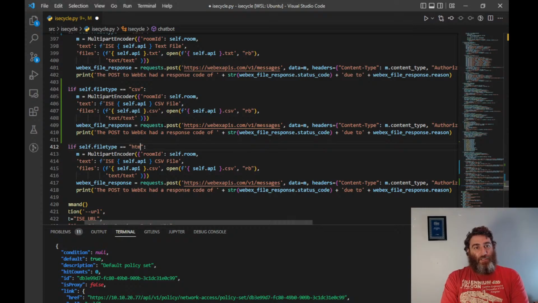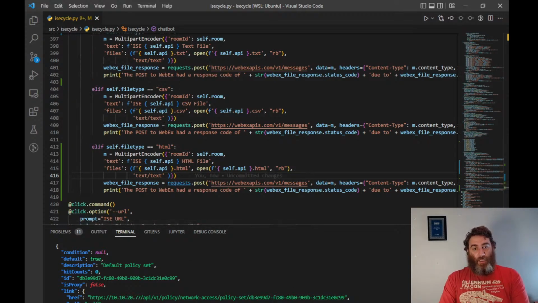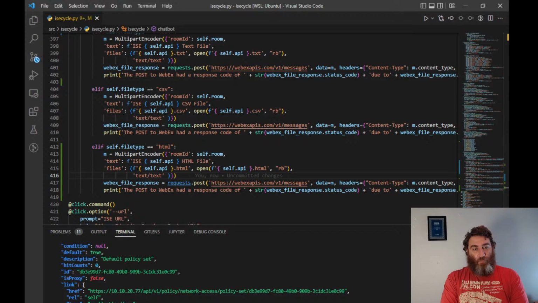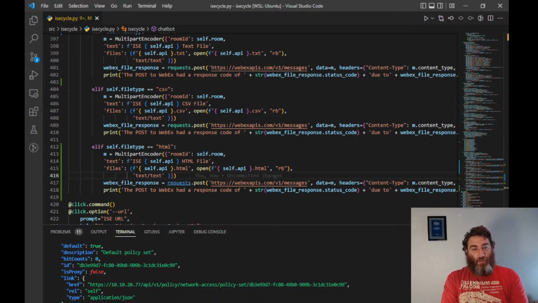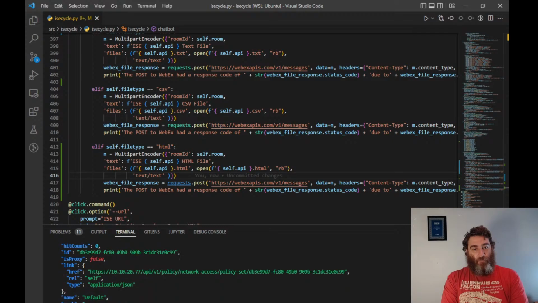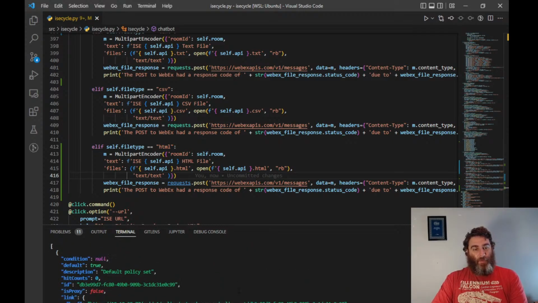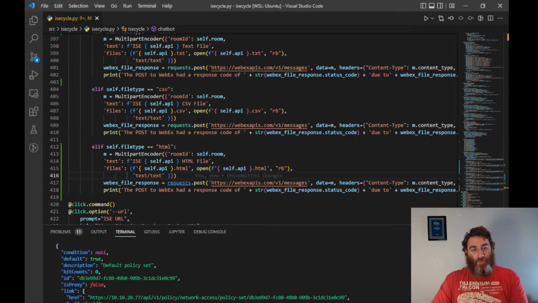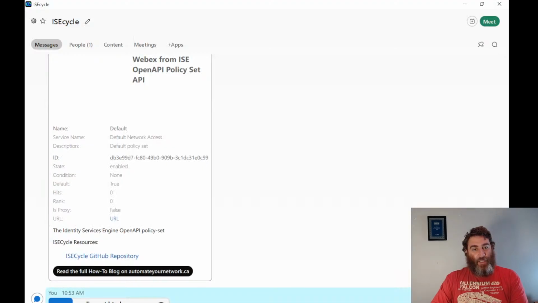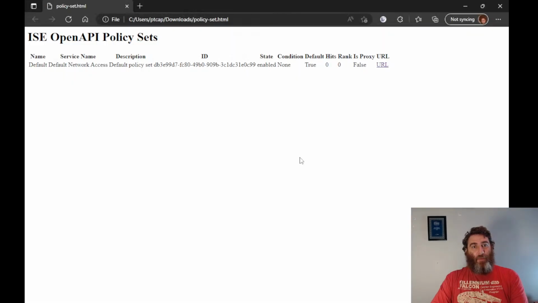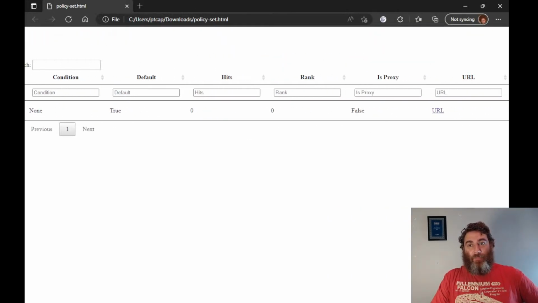And this is going to be HTML. HTML file. HTML. HTML. And that is an else if. Okay, so policy set HTML. And we know these are going to work because we're doing the copy paste, but that's fine. And then, right, so here's my HTML file. And if I open it up, I have the nice data table in my browser. Wonderful.